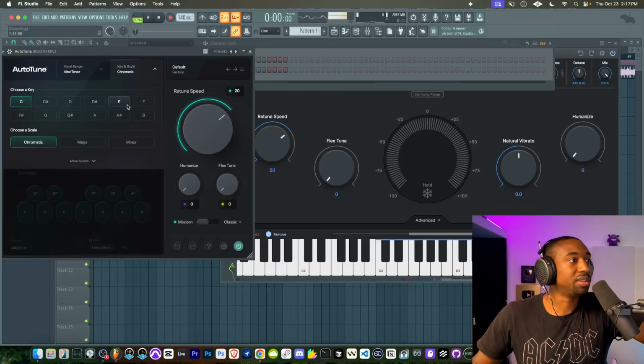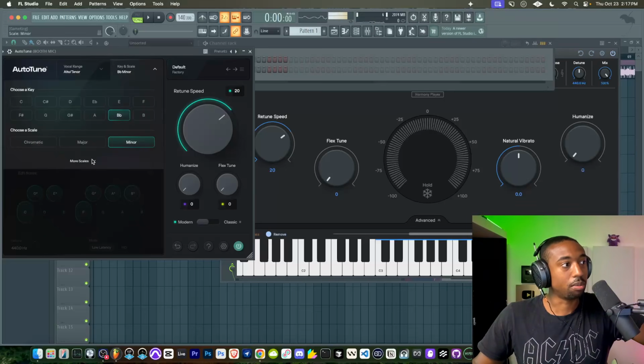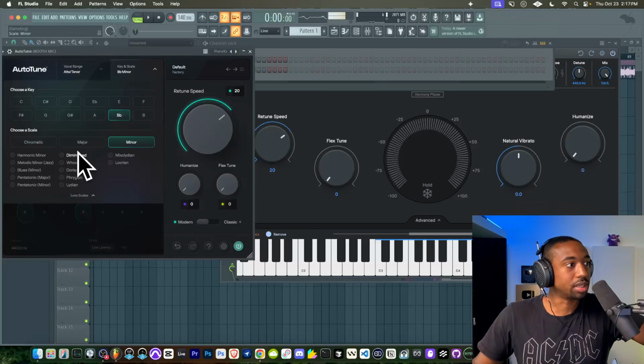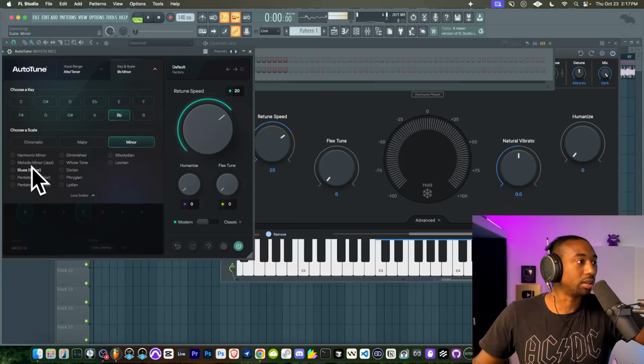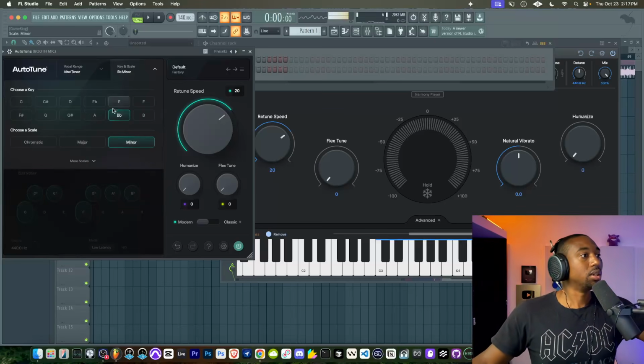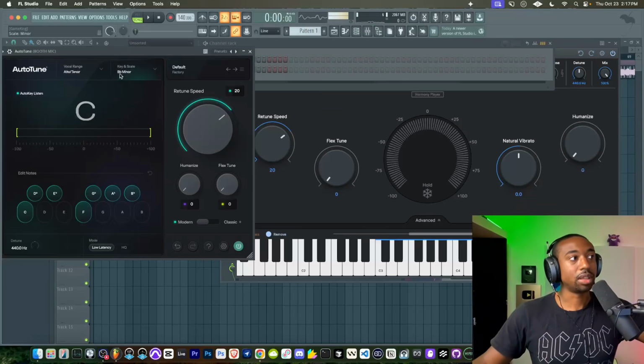So let's get a key. B flat is also A sharp in this case, and then we want a minor scale type. There are more complex scales. You're rarely ever going to use these unless you're really advanced in music theory. Rarely are you ever going to use these, okay? So B flat minor. Okay, so you have everything you guys need.